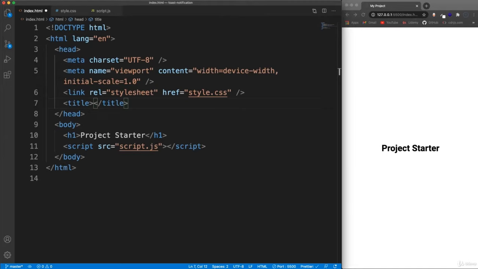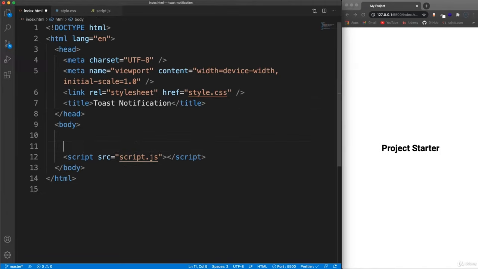So let's change the title here to toast notification, and then down here, the way this is going to work is we'll have a div with the ID of toasts, and I want to be able to have multiple toasts. So basically, one can show up and then another can show on top of it, another on top of it, and then they'll just disappear after whatever, 3 seconds.